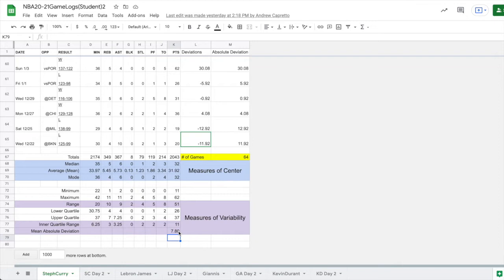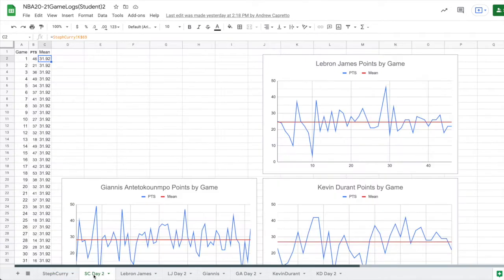Well, today we're going to take this information and use it to help us compare Steph Curry to some other NBA stars. So we're going to move across the bottom to some of our other tabs. The first thing we're going to go to is this tab. It's SC Steph Curry Day 2. This is the second day.